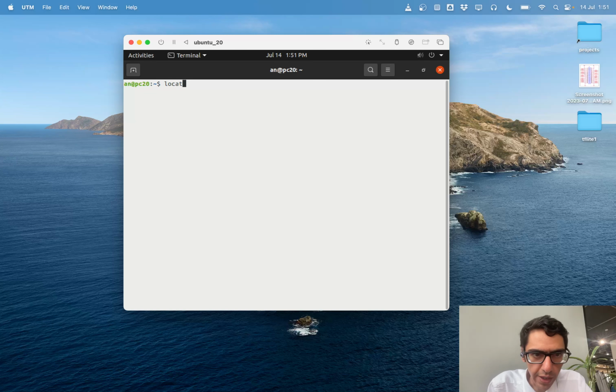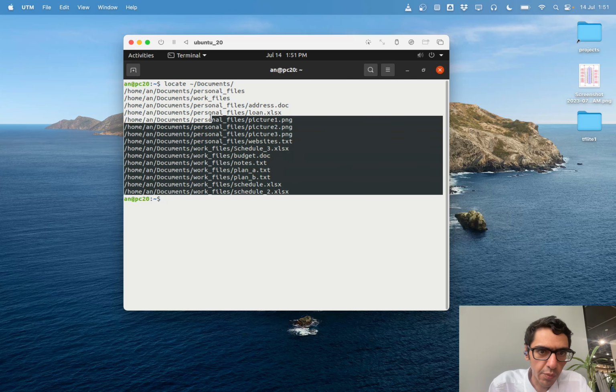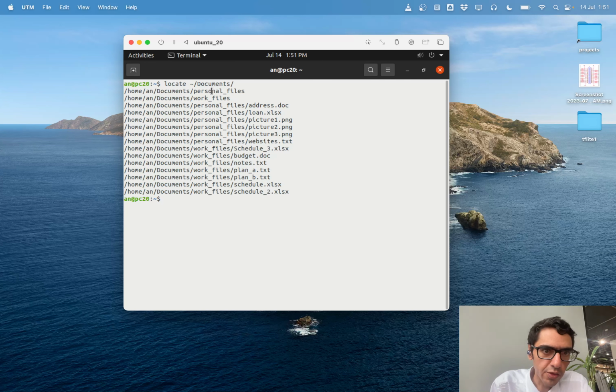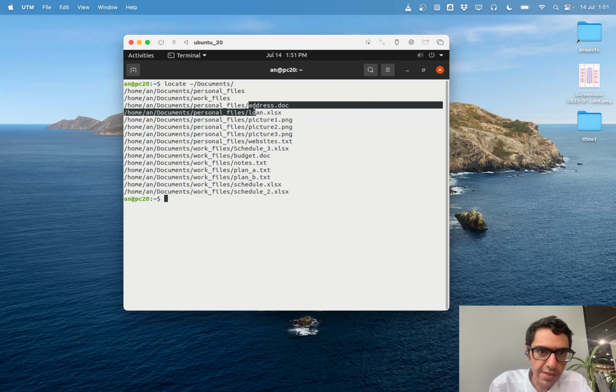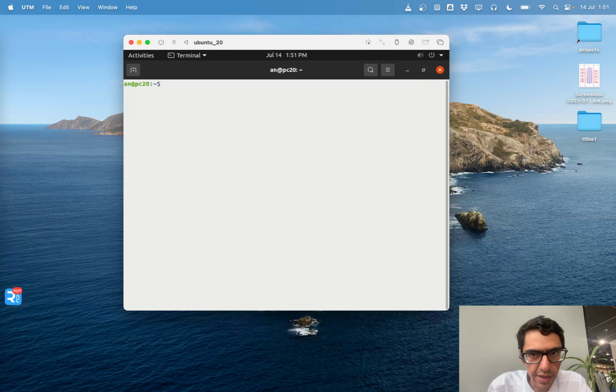Now we can run the locate command again, and this time feed it the home directory documents. And if I press enter, I can see all the files now. So the locate command actually indexed the content of personal files and work files. Excellent.